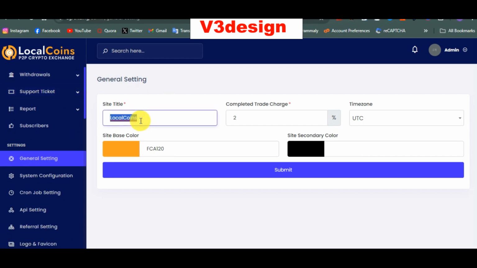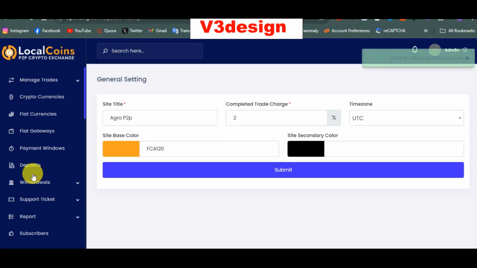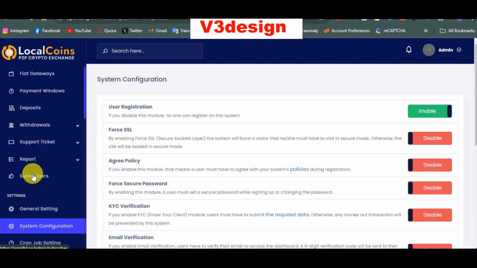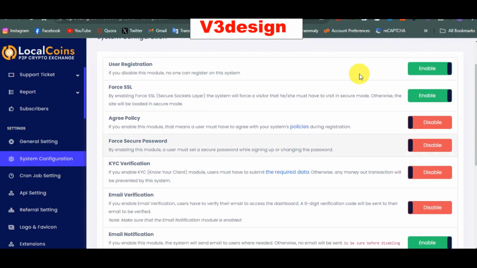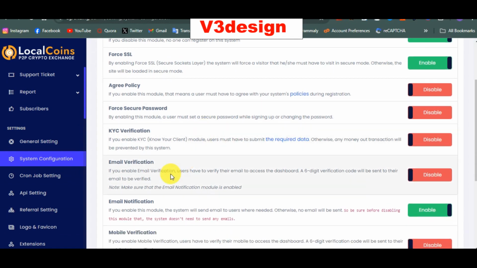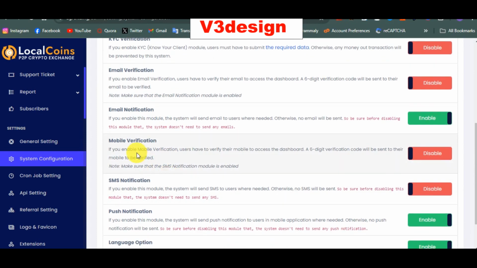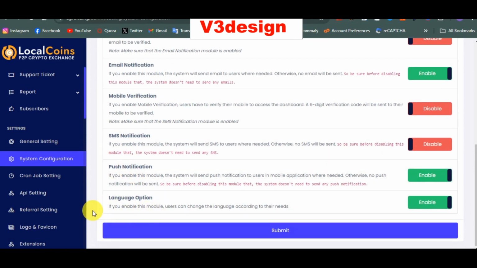So let's call this P2P. Complete charge, okay, 2% per any trading people do. You can change the color if you want, but this is okay. And the next thing is your system configuration. Go to your system configuration. User registration, yes, enable. Force SSL, I always want to enable this. Agree to policy if you want to enable it. Force secure password, KYC verification, email verification, email notification, mobile verification, SMS, and others you have here.